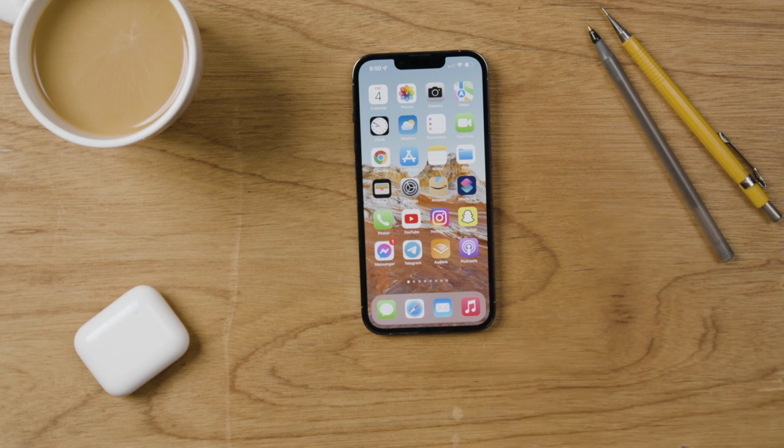And that's it. That is how you set the auto lock feature on the iPhone 13 Pro.